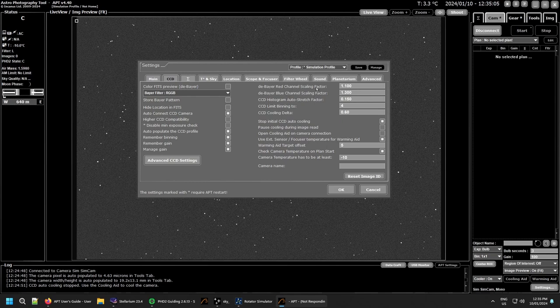This is your debayering. If you're using a color fits preview, it's a scaling of your red and blue channels in comparison to your green channel. Green channel's a setting of one, which means there's no scaling, and you can change the scaling. It just changes how the appearance of your preview looks, and it's up to you what you do with that one, just to make it look good. But when you change these and save them, you have to reload the image to get the result.